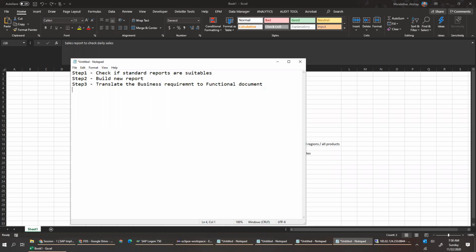Molly, you were asking another question. Yeah, the second one: the requirement is a functional document, and do we get a technical document too? The technical document you write. It depends. Like I said, there are a lot of variables in a project. Let me give you an example.